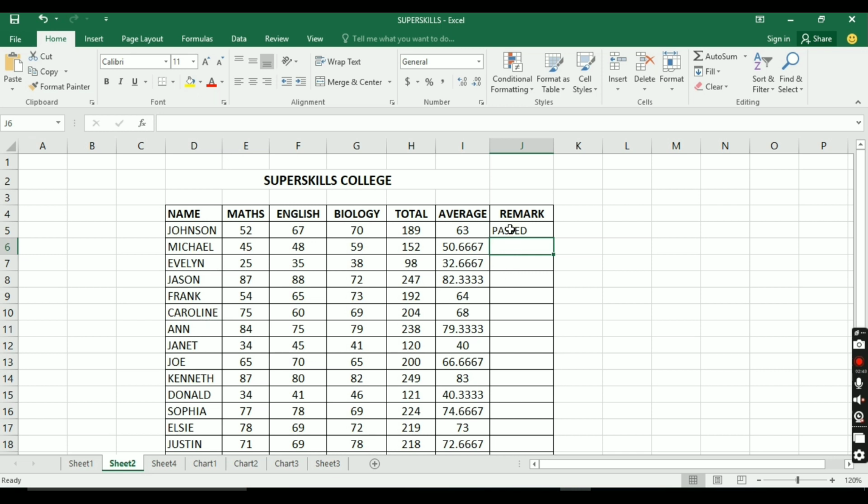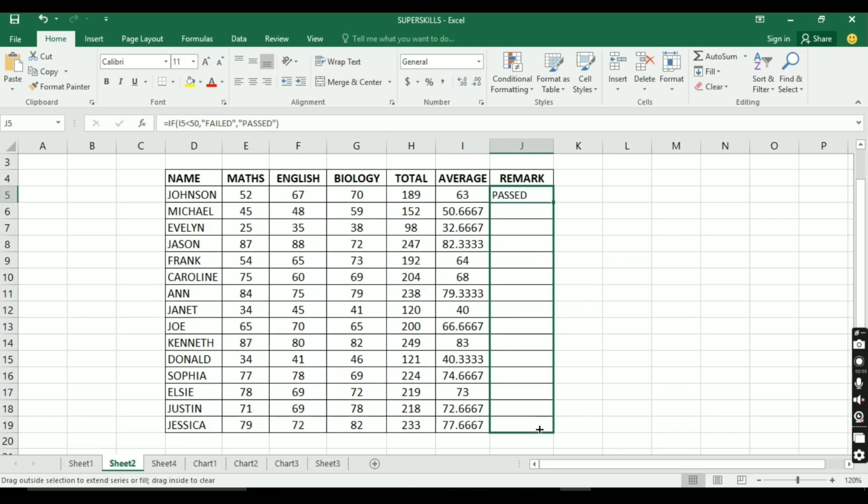So what we'll do is to copy the formula. We are copying this formula and not this passed. Place the mouse pointer on the fill handle, then you click and drag. So that's it. You can see that 63 is passed, 50 is passed, but 32.6 is showing failed, 82 is showing passed. And that's how it works for the others.